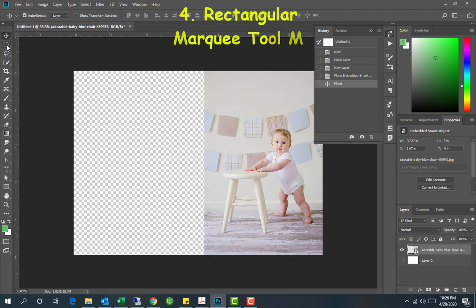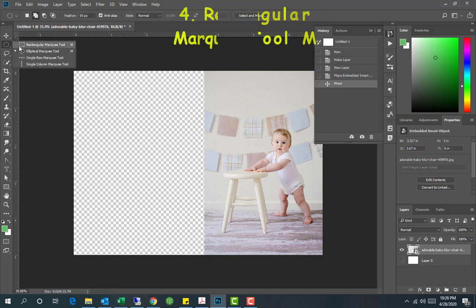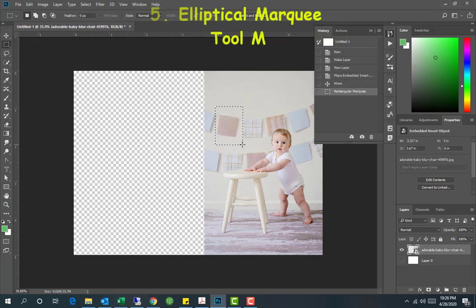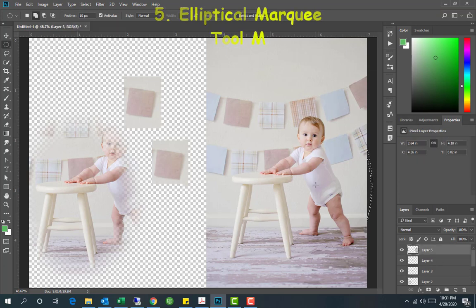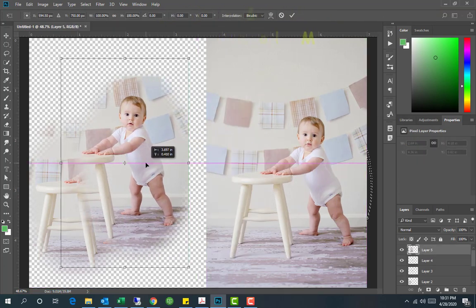Rectangular marquee tool can be accessed by pressing M. Drag the area, then copy and paste it. Next we have is elliptical marquee tool. Simply draw it over the image, then copy paste or use move tool to move it anywhere. You can give it a little feather for nice edges.